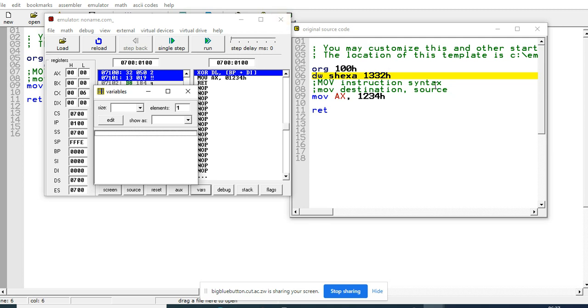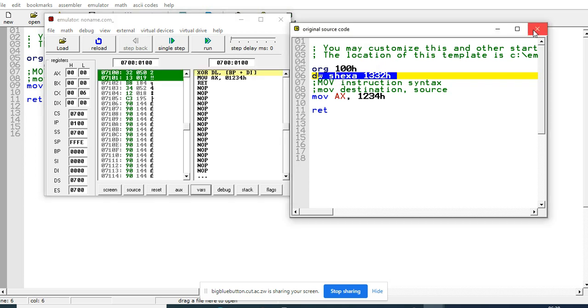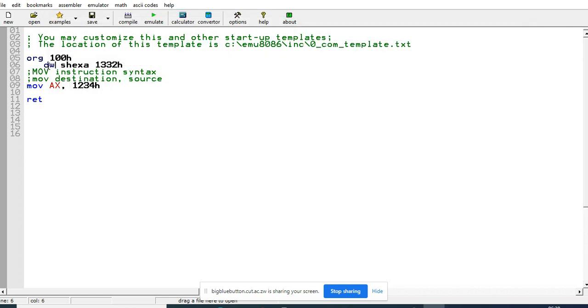It's appearing as an instruction. Okay, that's fine. I will show you when I declare a variable. Let me just remove this one, close my emulator, comment out this one, and emulate it.